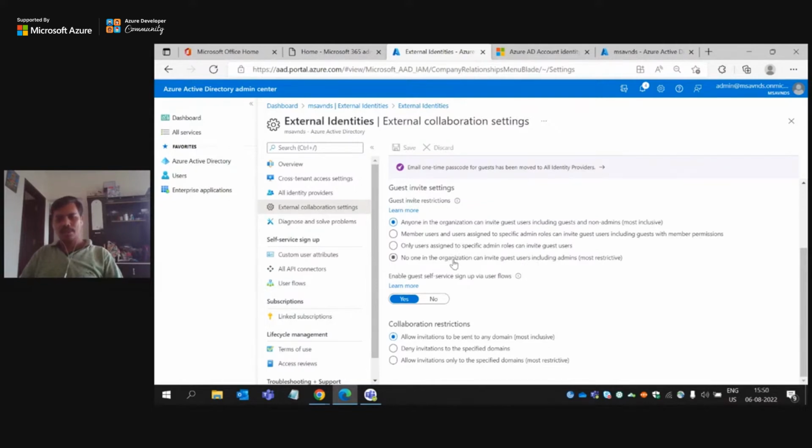So it depends on the organizational requirement, as well as if we want to fine-tune the controls inside the organization, or if we want to, let's say, monitor or utilize lifecycle management inside the organization on guest access as well. So we need to consider these options, who can do what and what we want to do with them, right? Next option we have: enable guest self-service sign up by user flows.